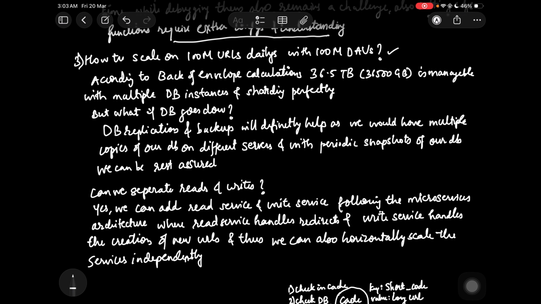The first thing, when we were talking about this 36.5 TB, we cannot rely on a single database instance. And that is why we need multiple DB instances with a perfect sharding strategy. So this will help us to distribute our data across multiple instances and ensure that the load is perfectly balanced.